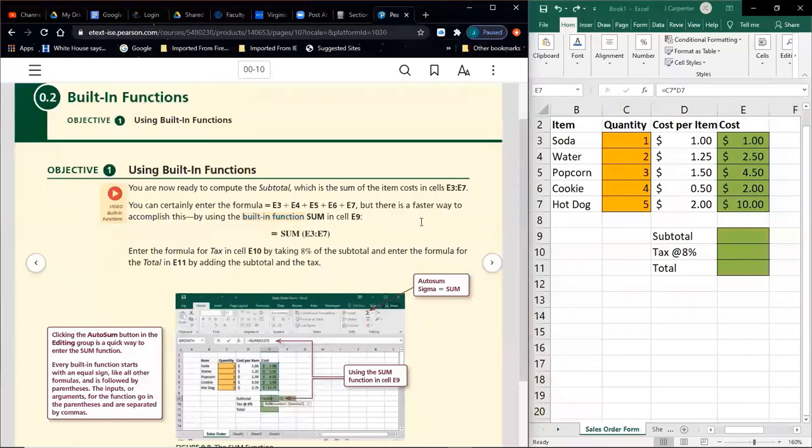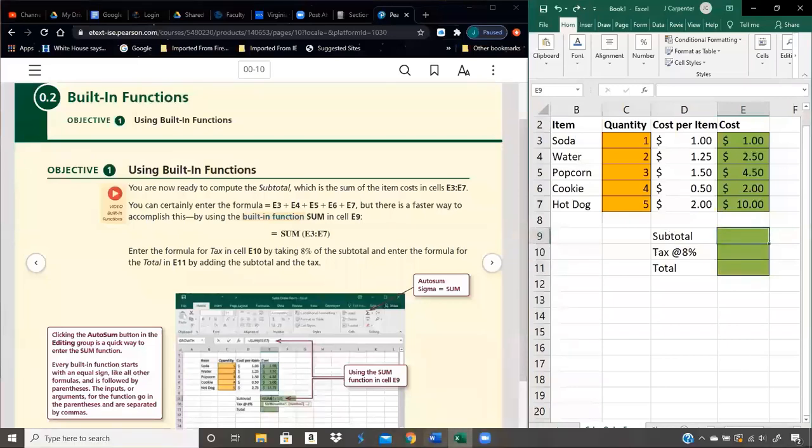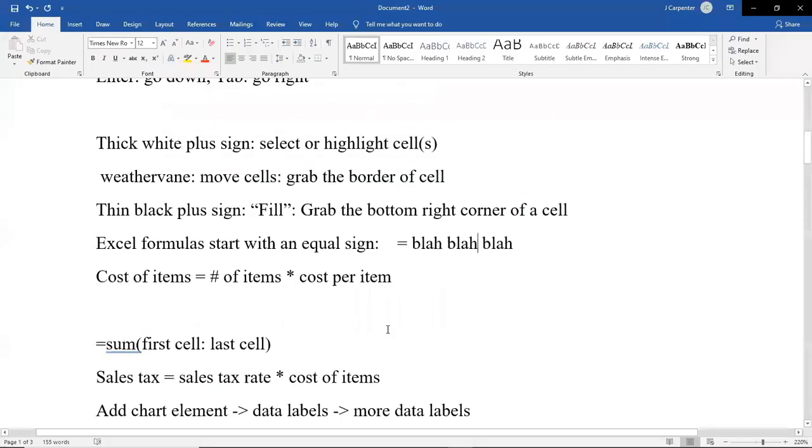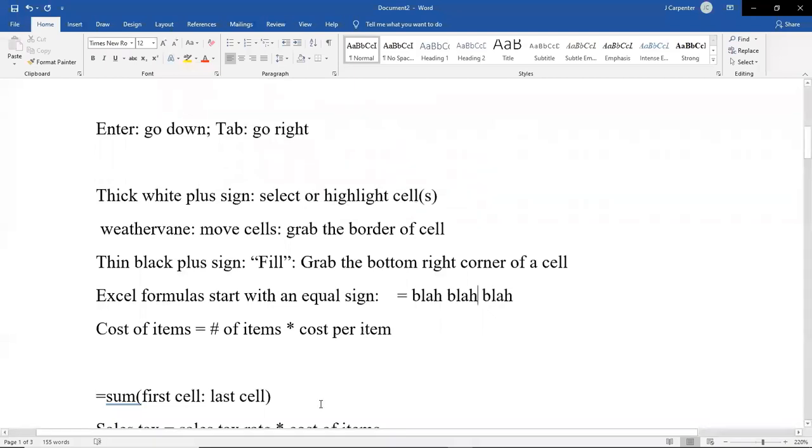I think we have just enough time to cover what we need to in the second section, just to fill out these last few details. Let's get the subtotal, the tax, and the total. A subtotal is just the sum of everything. You add up the 5 costs for soda, water, popcorn, cookie, and hot dog. There's a built-in Excel function to do that.